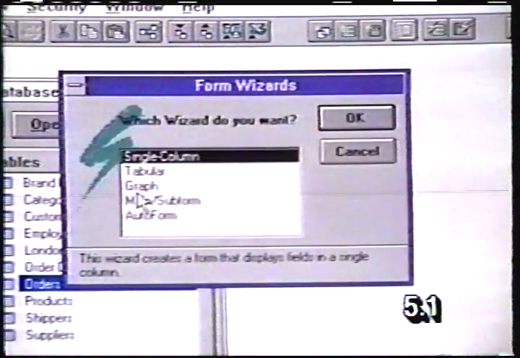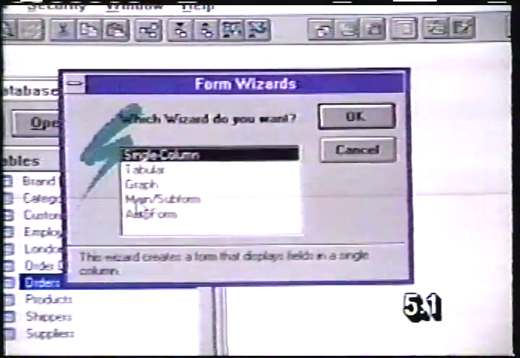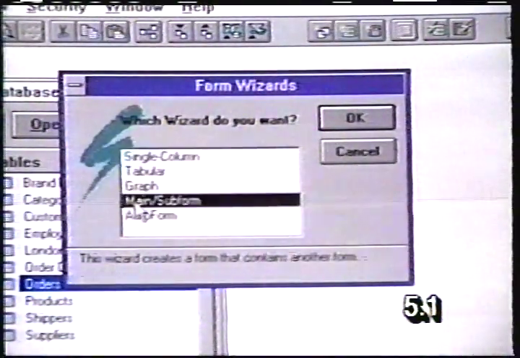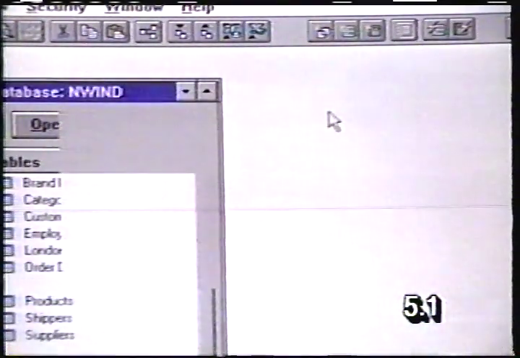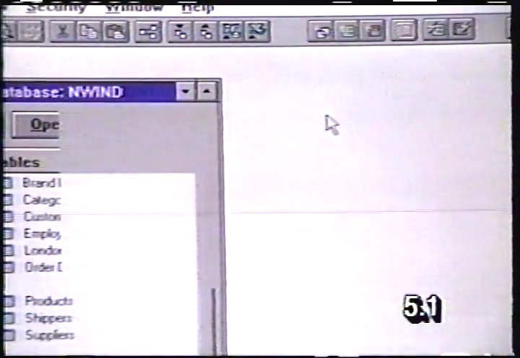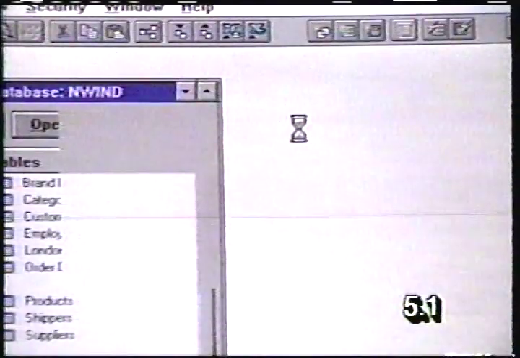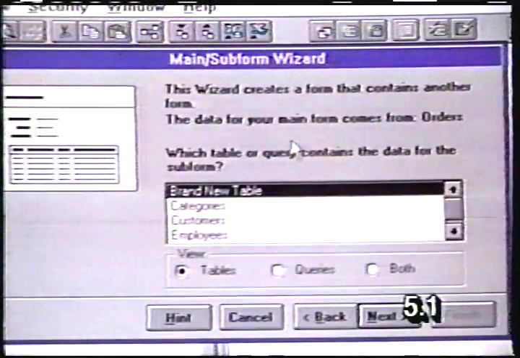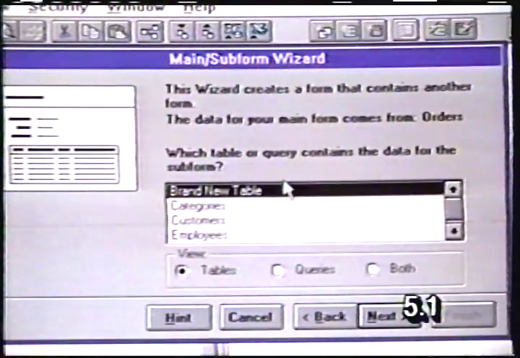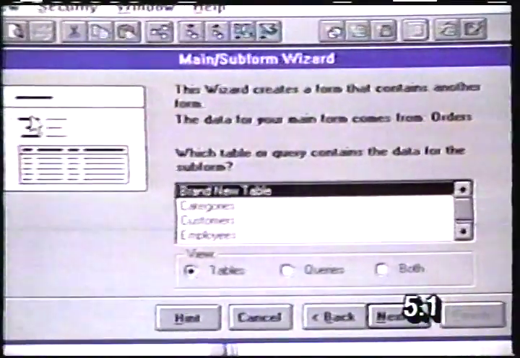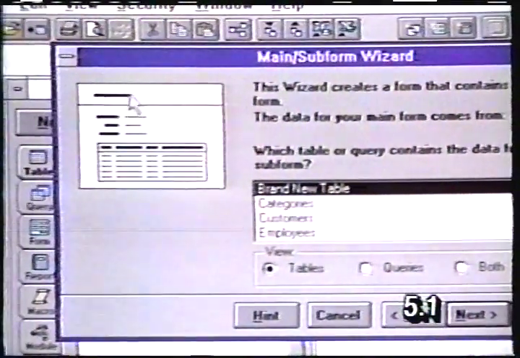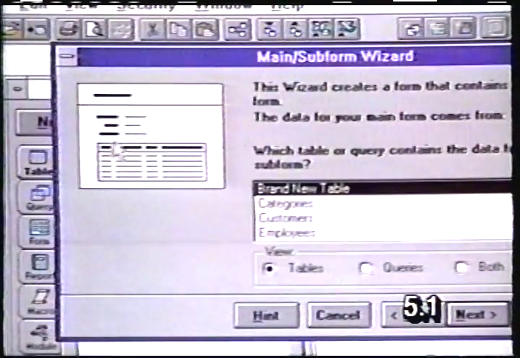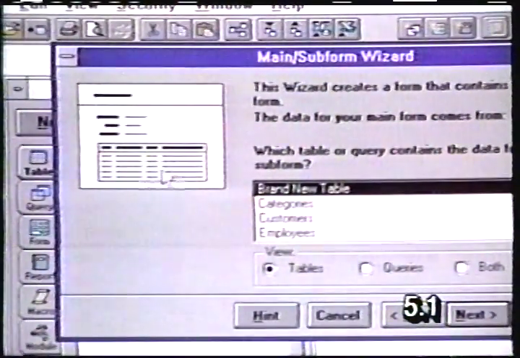What I want is a multi-table form. I get a multi-table form by selecting Main Subform. Click on OK. What I'm going to do is show my main order information on my order form, but I'm going to bring in the order detail on the detail portion of the form. So in other words, up here, this is going to be the master information for my order, things such as the order date. And down here, I'm going to include all of the items that were ordered. This is my detail section.